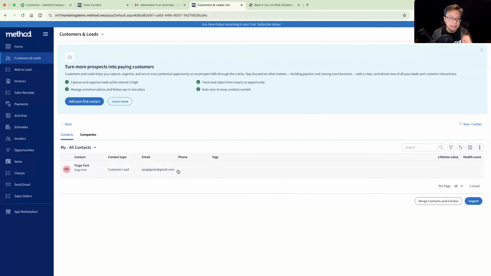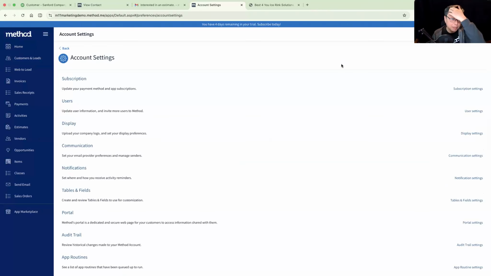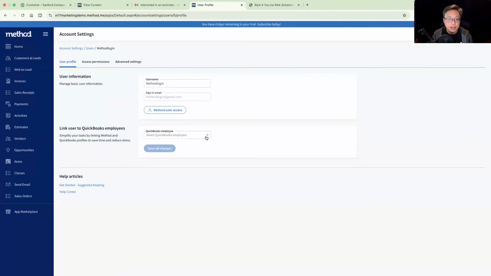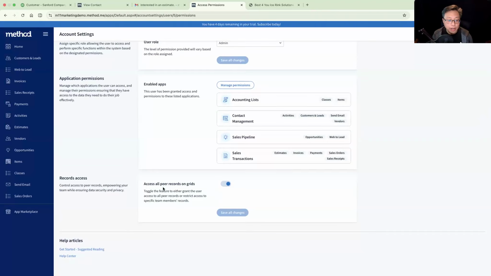Now, as Matt has said, we do have a robust system so that you can go in and say who is allowed to see what. For example, going back to my personal preferences under account settings, and this can only be done by an admin person. Obviously, you don't want just anybody to be able to change this. If I go down over to my users and open up that login person, you will find under access permissions at the bottom a way to see who is allowed to see what records.